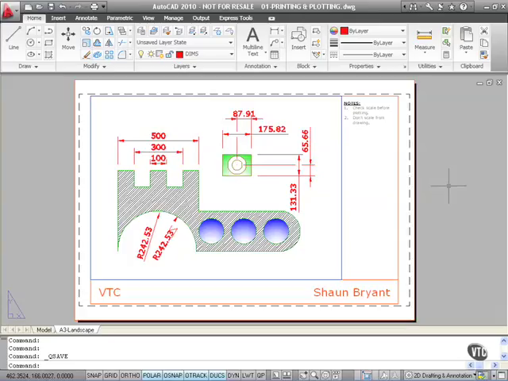Welcome to the AutoCAD Plotting, Publishing and Scaling course. What we're going to teach you during this course is how to plot, publish and scale your drawings effectively in AutoCAD. I'm actually using AutoCAD 2010, the latest version of the Autodesk AutoCAD software.